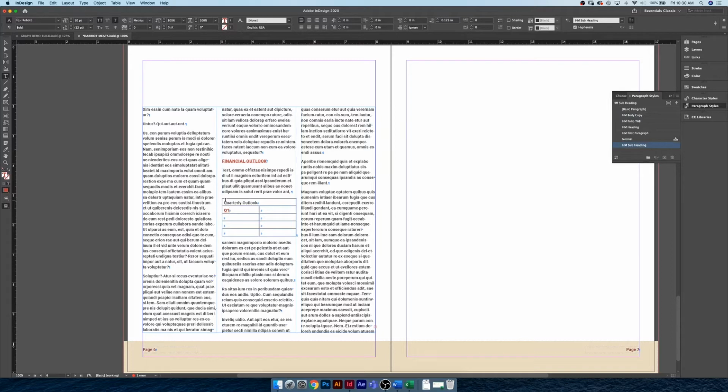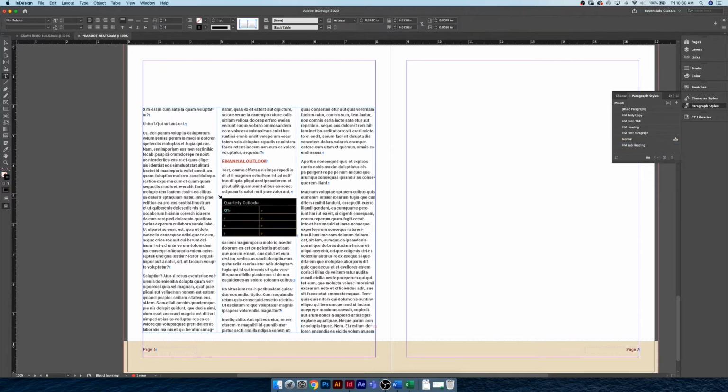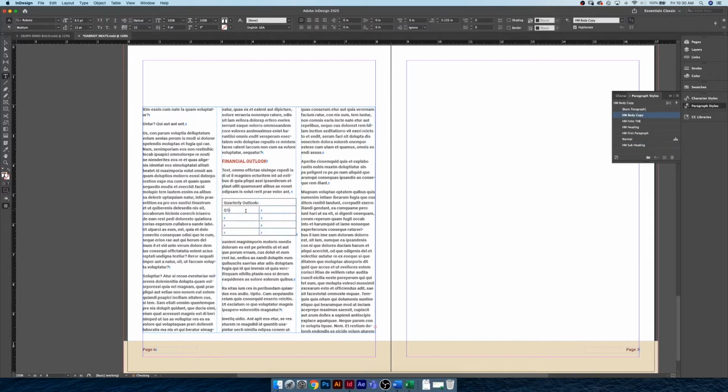So before we start populating this, if you drag your cursor to the top left, you'll notice your cursor turns into this diagonal arrow. If we click once, it will highlight the whole table, and we can just switch it over to our body copy style. And now we'll be using body copy type for everything instead of this subheading type. So we can begin populating these cells again.